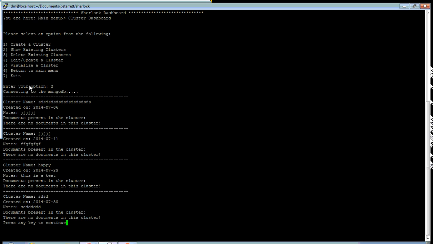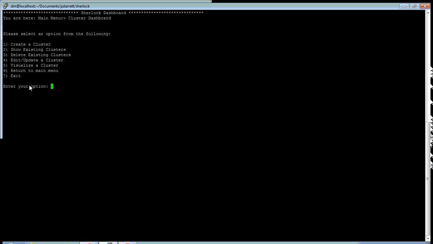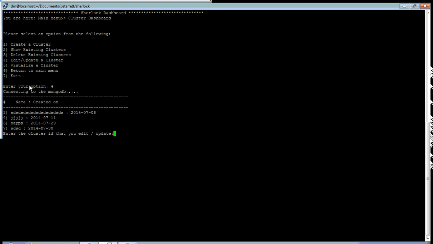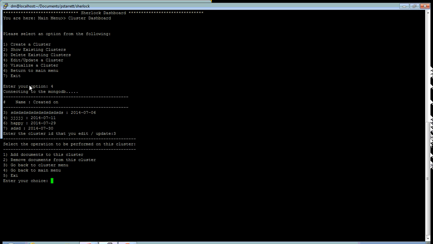Edit or update a cluster. So let's update a cluster now. Let's select number 3, add documents to this cluster, remove documents from this cluster, go back to cluster menu. So it is similar to the way that the cases menu is presented.